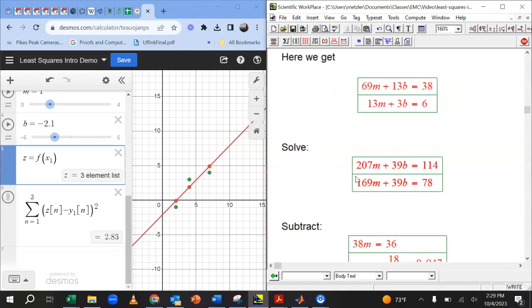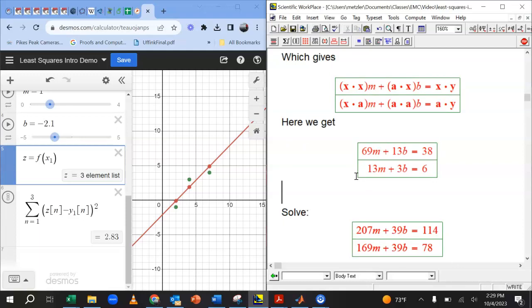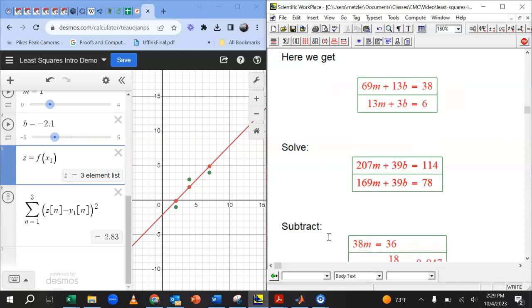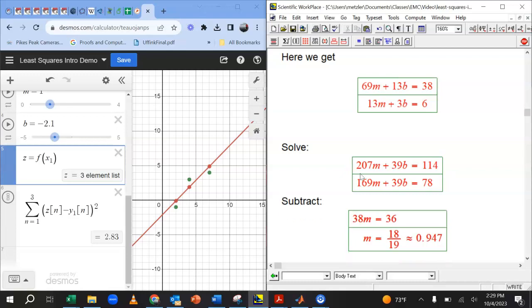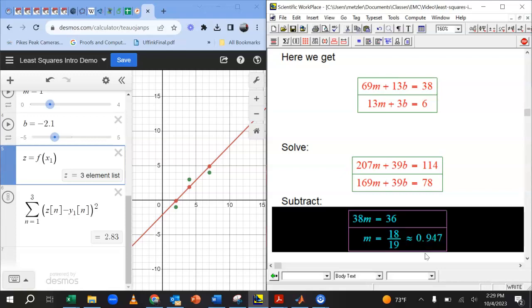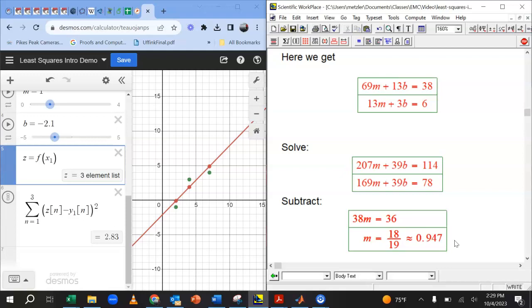Elimination is usually your best tool. You could do it by substitution, but with elimination, let's say I'm going to multiply the top equation by 3 and the bottom equation by 13 so that the b's match. Then I'm going to subtract those equations. The point was that the b's are going to cancel out. 207 minus 169 is going to be 38 times m. 114 minus 78, if I did it right, 36. Yeah, that's right. When you divide, it simplifies a little bit, but we'll probably just go with the decimal, just a little bit under 1.